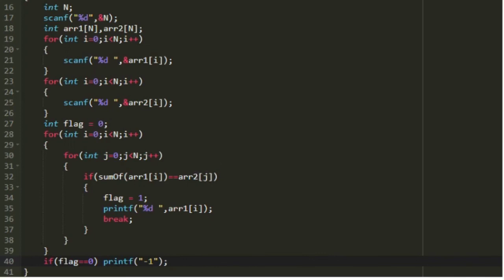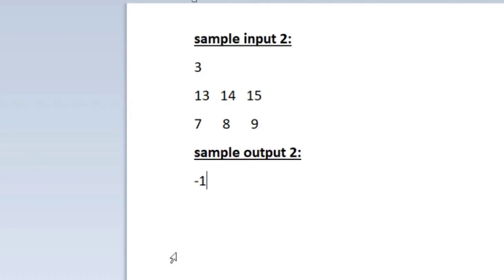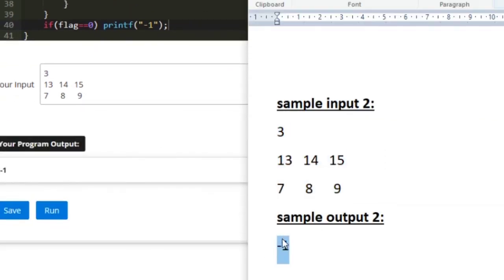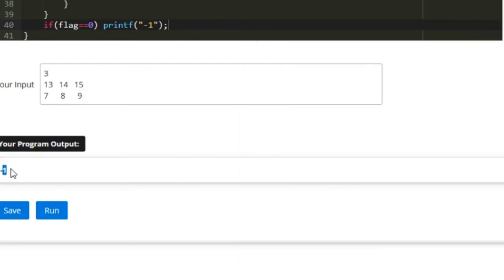Now let us check our program with sample test cases. I have given the sample input 2 and our expected output is -1. We also get -1 as our output, so our program is working correctly. So this is the logic behind today's daily challenge.